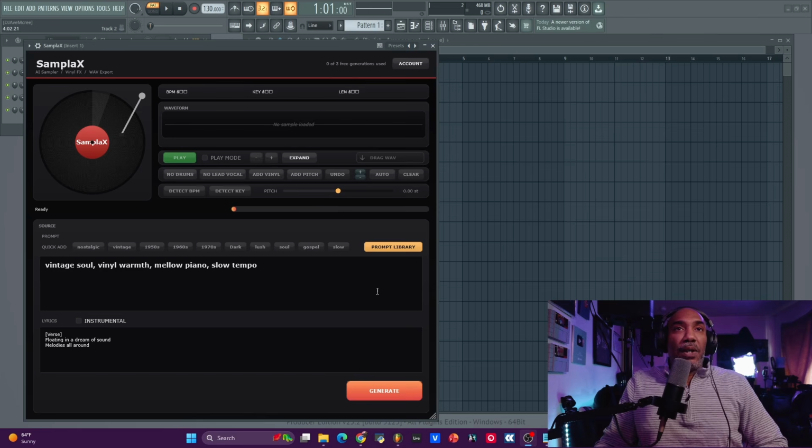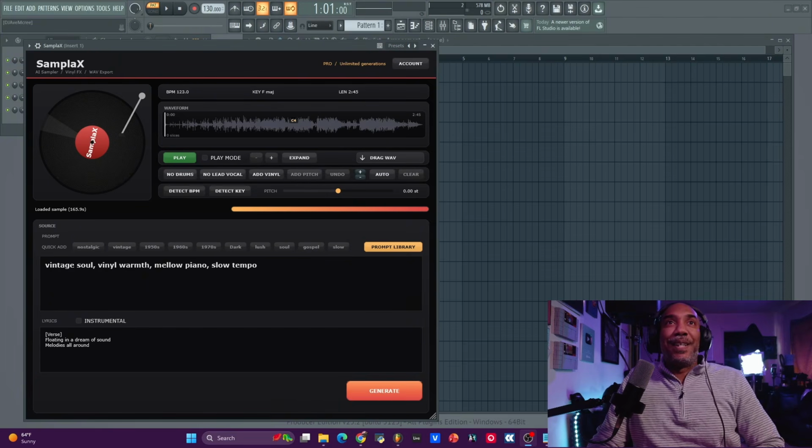So what I'm going to do here is simply generate something off the top. I don't really have an idea yet, but I have prompts on deck though. So once you do that, it will take about 2 or 3 minutes for it to generate. So we'll get back in a second. And for some reason, it just automatically put me in the Pro Unlimited generations. I don't know why, but yeah, you can get 3 free generations. And let's just take a listen to the sample.